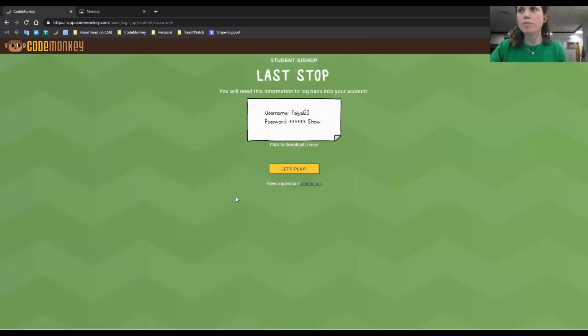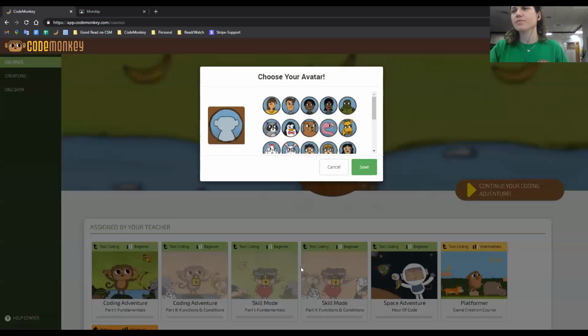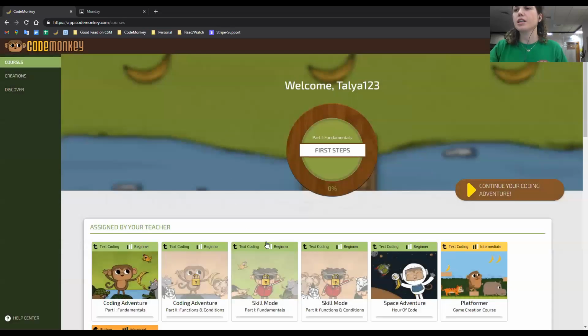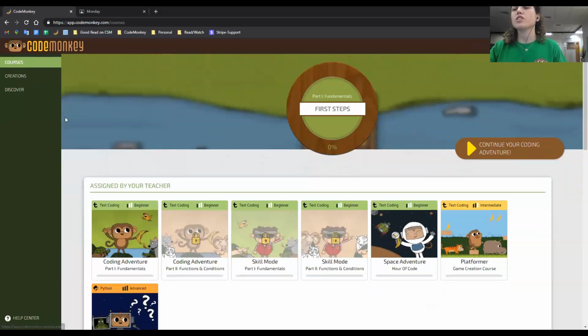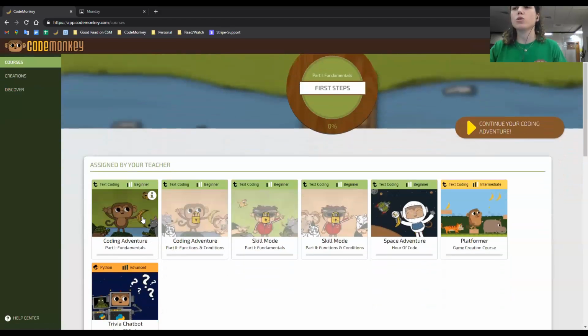Okay, so last stop before, I'm also getting this reminder. I can download a copy of my username and password because I tend to forget my passwords. Let's start. And great, again, choosing my avatar. I have my new account. I'm in my account. As you can see, I'm in the courses page where I can already start the courses that are assigned to my classroom. So that was the process of joining a classroom using the class code.